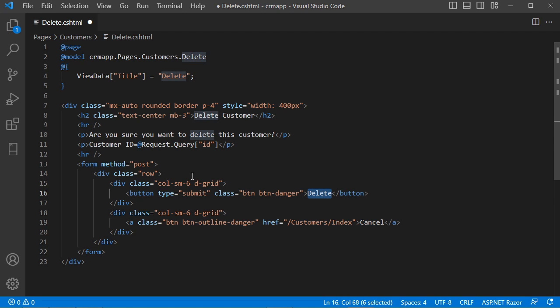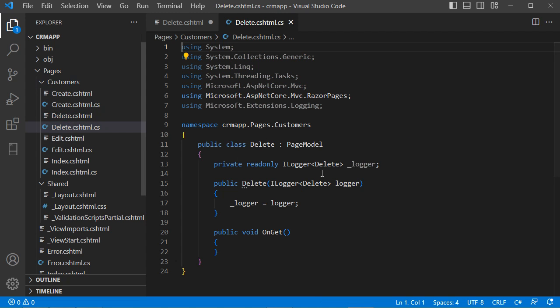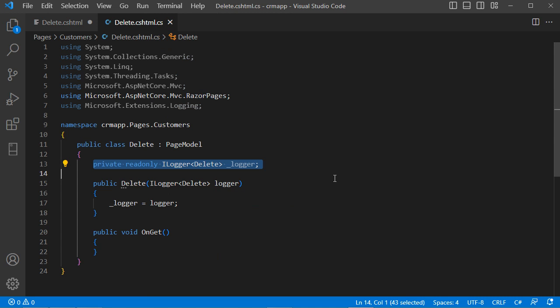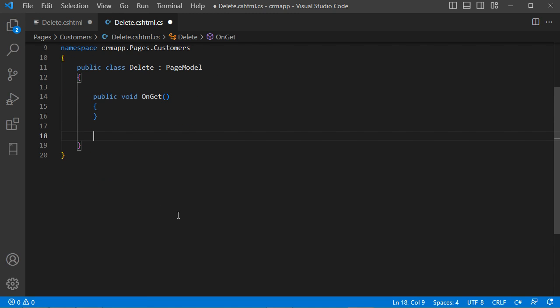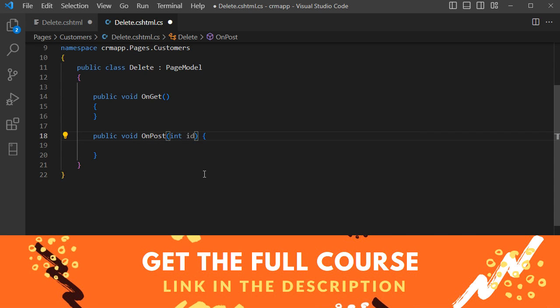When we click on delete, we will submit the form. So here the type of this button is submit. And when we click on cancel, we will go to this URL and we will display the list of customers to the user. Then let's implement the onPost method in the delete model that allows us to delete the customer. So first let's delete the field and the constructor. Then let's create the onPost method. So in the onPost method, we need to read the customer ID from the URL. So let's add a parameter called ID.